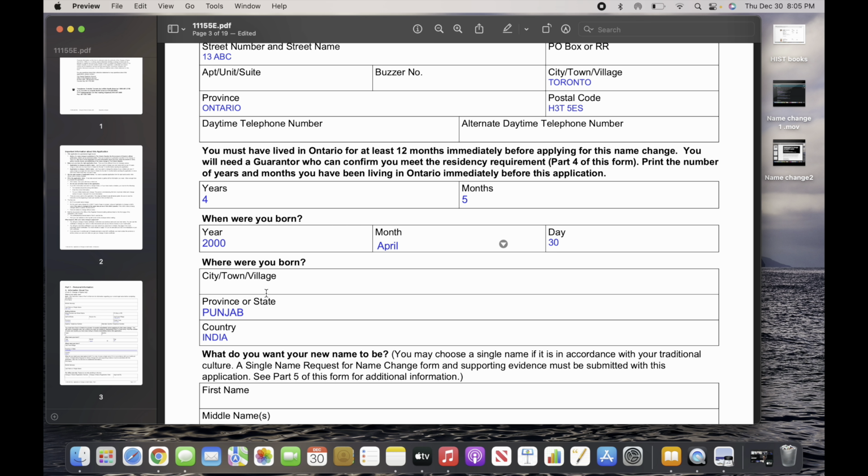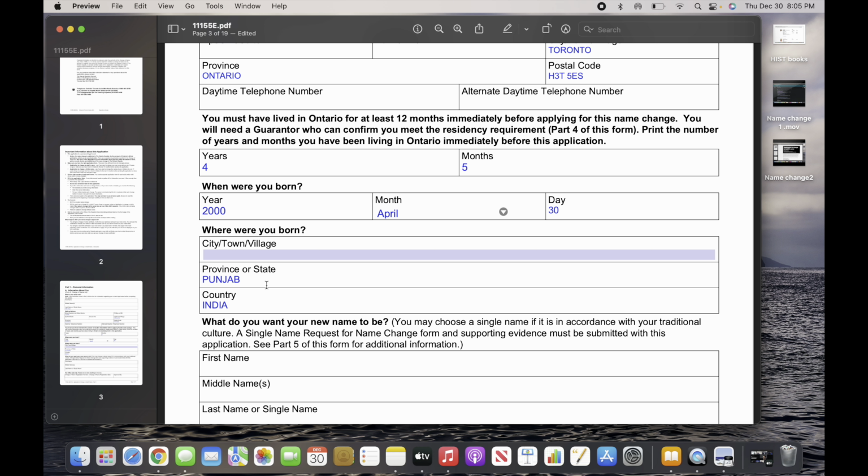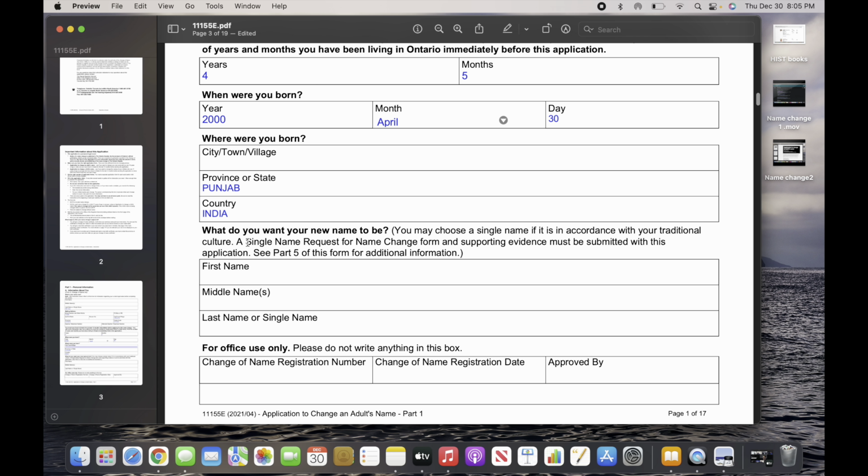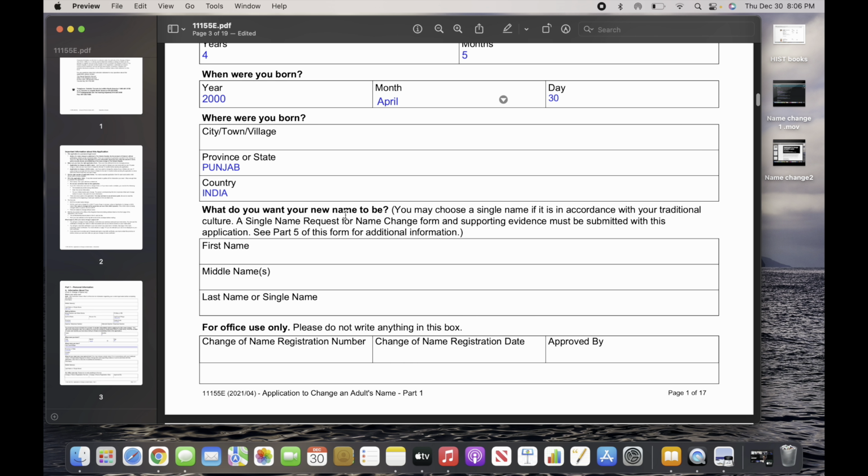I know sometimes it's a little bit weird, but our passport says one thing, but originally we were born in some other city or village. So be sure to mention the same thing that is mentioned in your passport, because we are going to give a photocopy of our passport with the form, so they'll confirm everything from there. Okay, so next is, what do you want your new name to be?